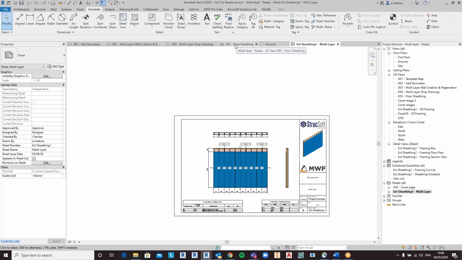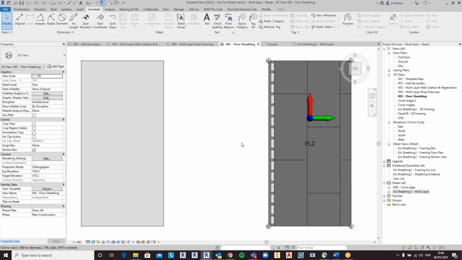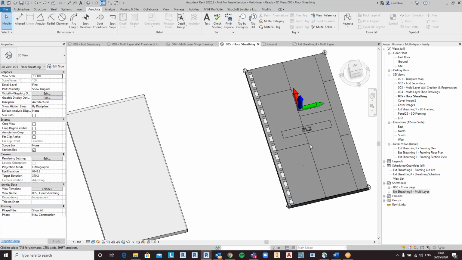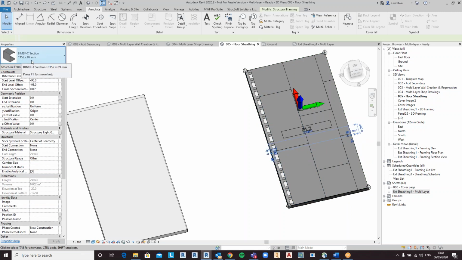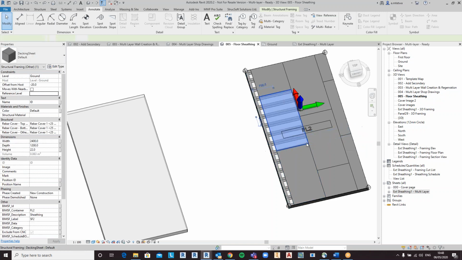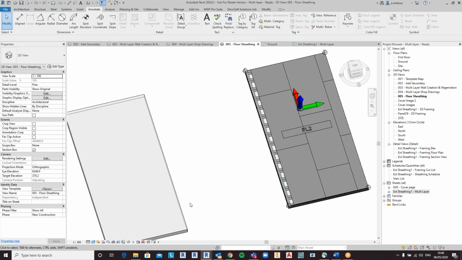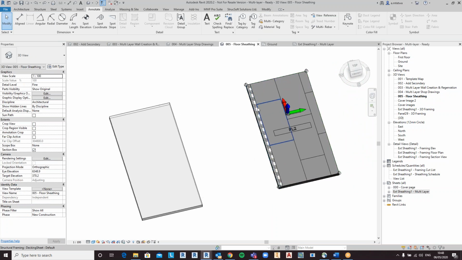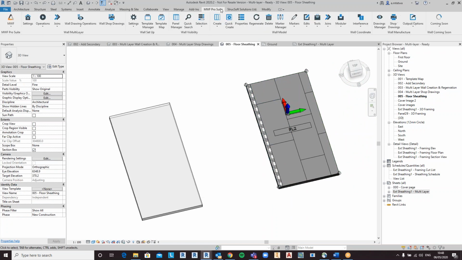Now we're going to be looking at the final topic, which is the floor sheathing. So we've seen now how we can apply layers to our walls. We're going to look into how we can actually apply layers to our floors as well. So as you can see here, I have a floor panel already created adjacent. It has the 152 by 89 studs, joists even, as well as having these sheathing boards applied on top with a cutback.